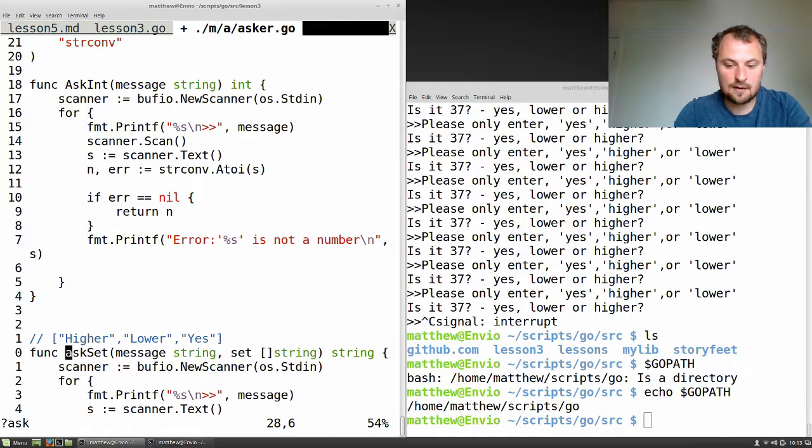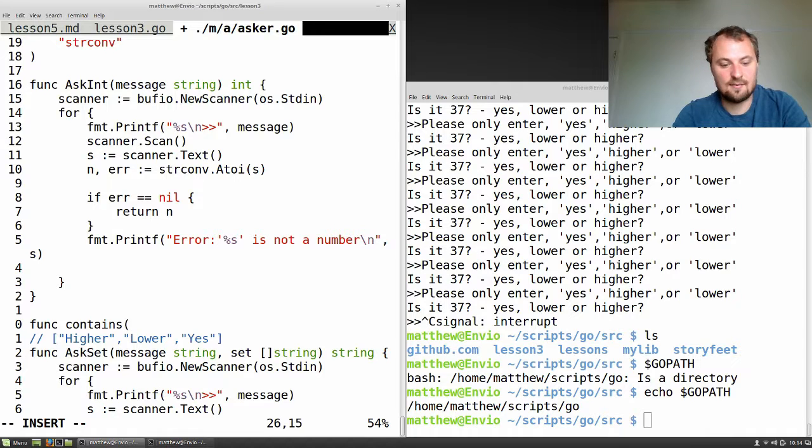So that should be with all capital A. I'm going to make a new func here, and this one doesn't necessarily need to be public because we're just going to use it locally. Contains, and it's going to take a string with a name, and then it's going to take a set. Again, S and set are just the names, and let's take a slice of strings.